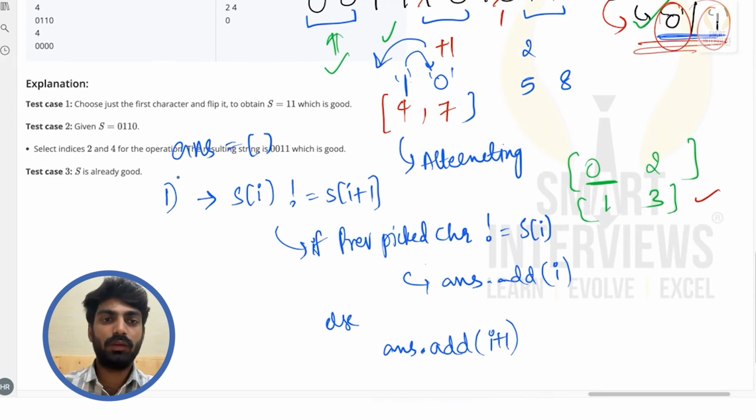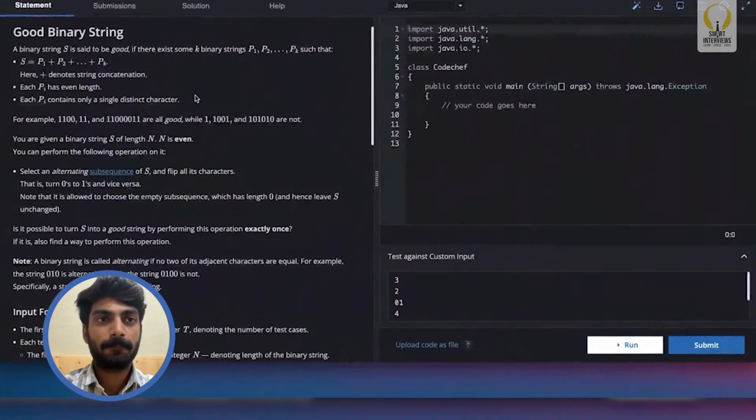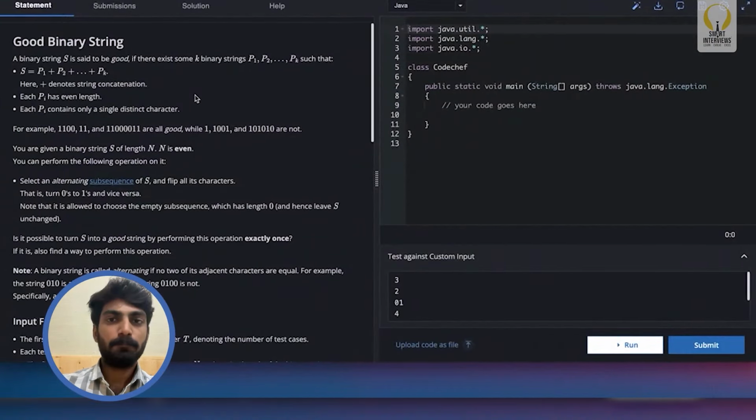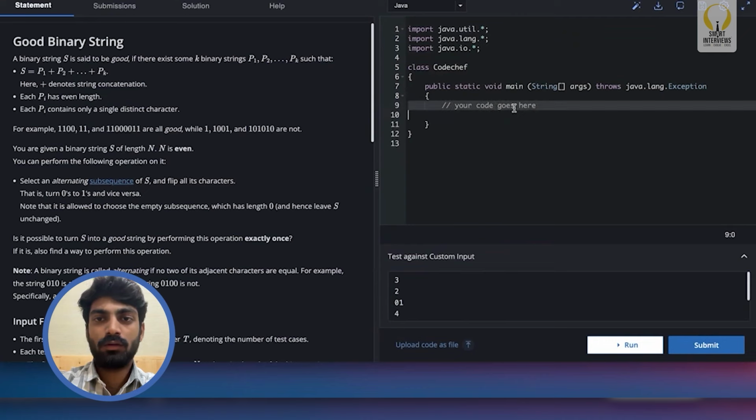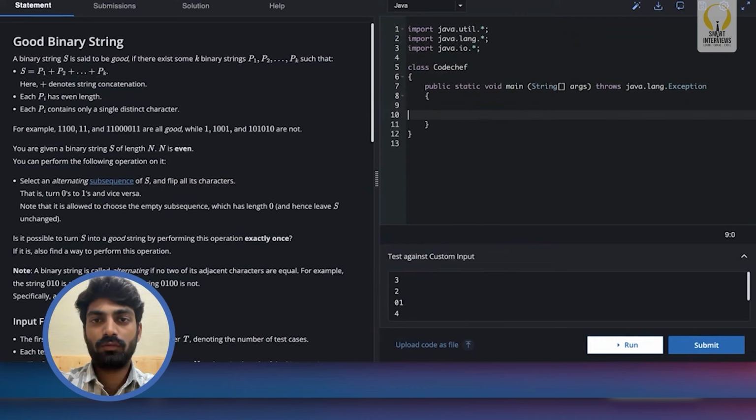Okay, this is the summary of our discussion of the logic part. Let's jump into the code. First we need to take the input. For that, let's create the scanner object.